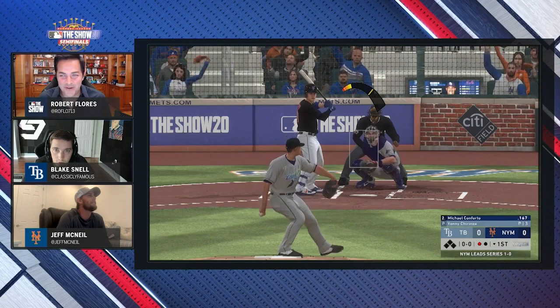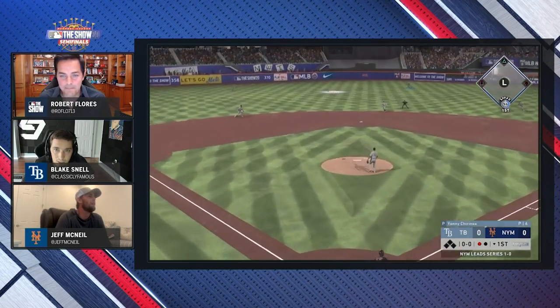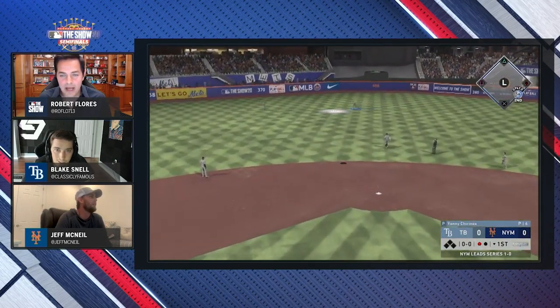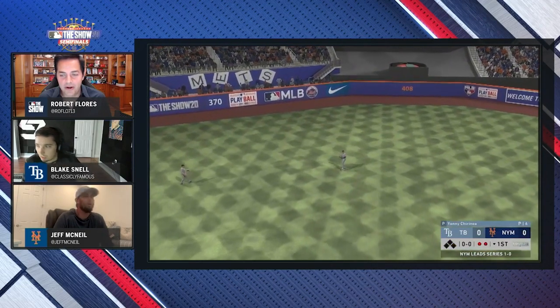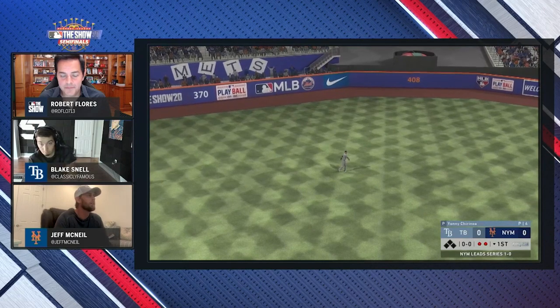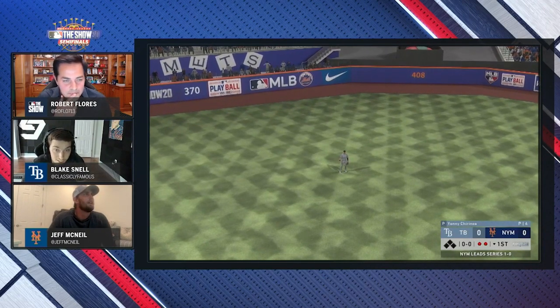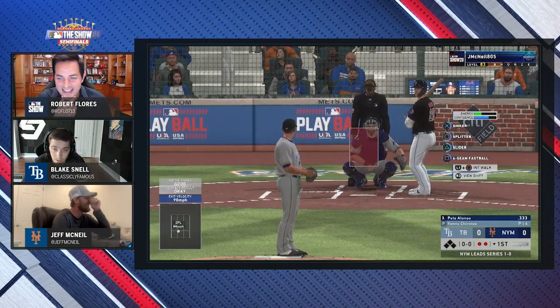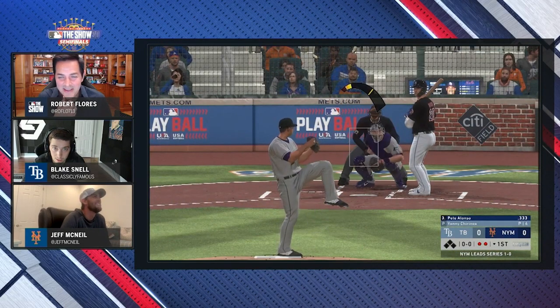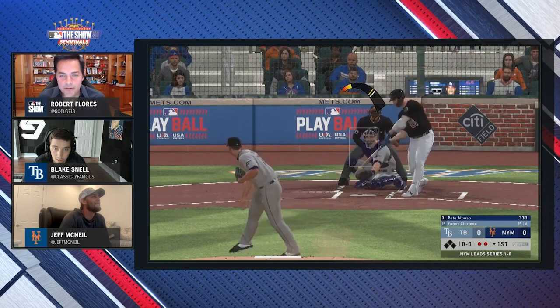Here's Michael Conforto. Maybe that's what I got to do. High fly ball. Kiermaier is there. I was right in the middle of the circle. Bro, good timing. I'm throwing everything down the middle. Just don't move. Just swing. Just stay there. Pete Alonso homered in game one.